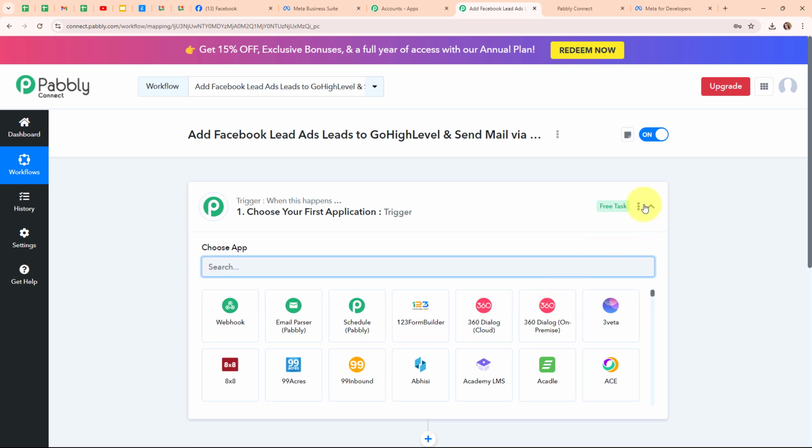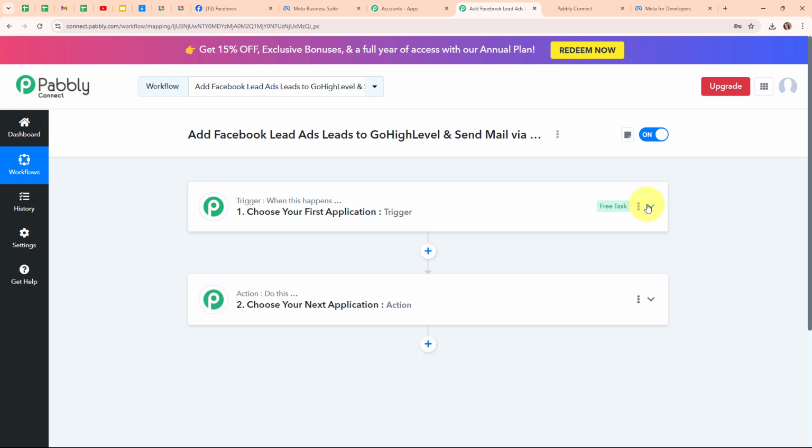Now here in this workflow window, you can see we have successfully created a workflow, and here on my screen you can see the two most important principles of an automation process, that are trigger and action.